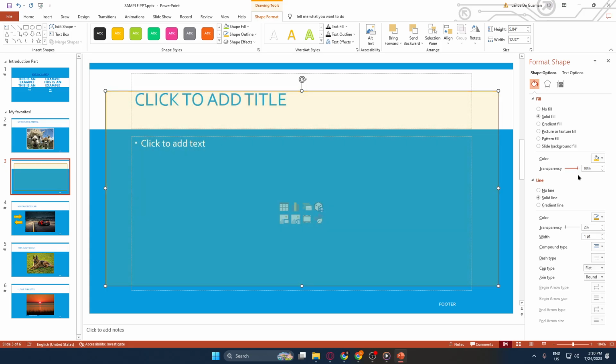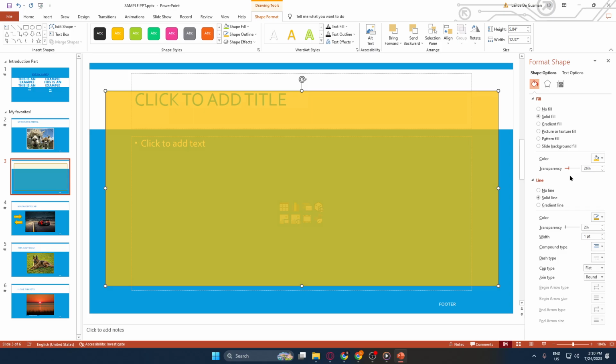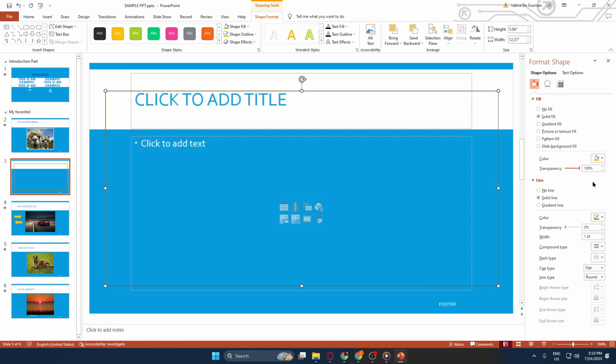Once you're satisfied with how it looks, you're all set. The final result should be a balanced, visually appealing blend where your picture or shape complements the rest of your slide content. Just remember, if at any point you're not happy with the adjustments, you can always go back and tweak the settings to suit your needs.